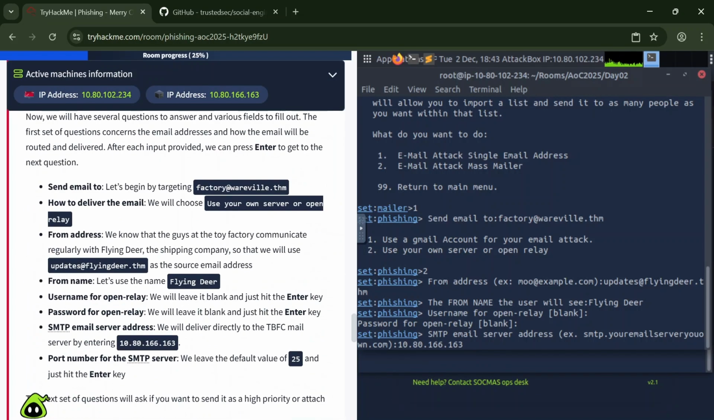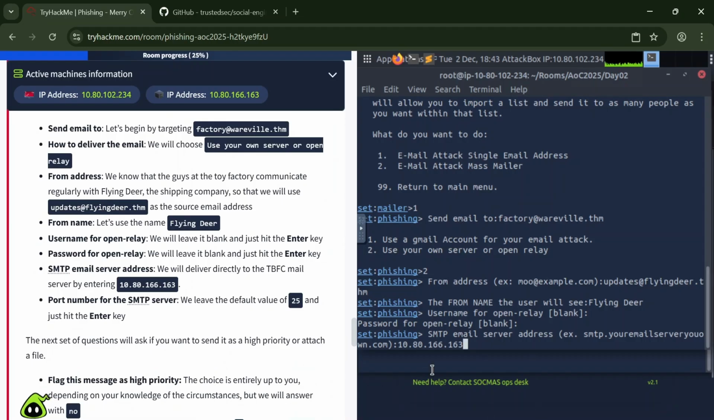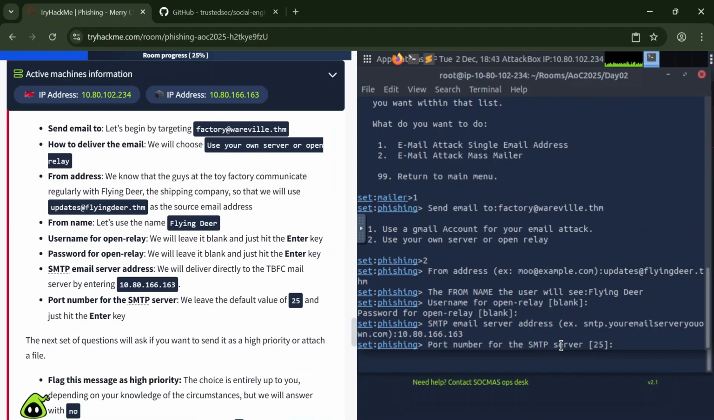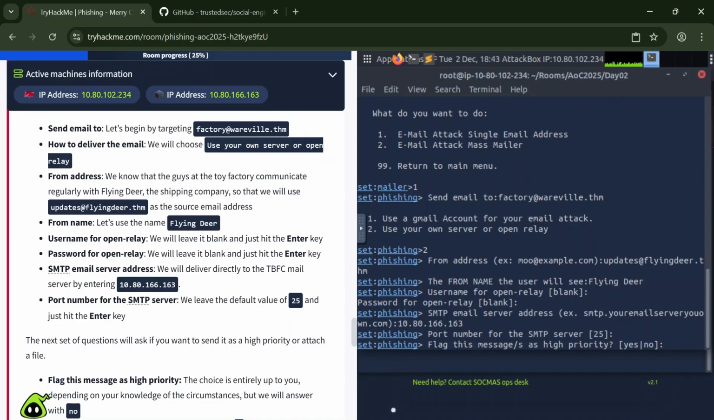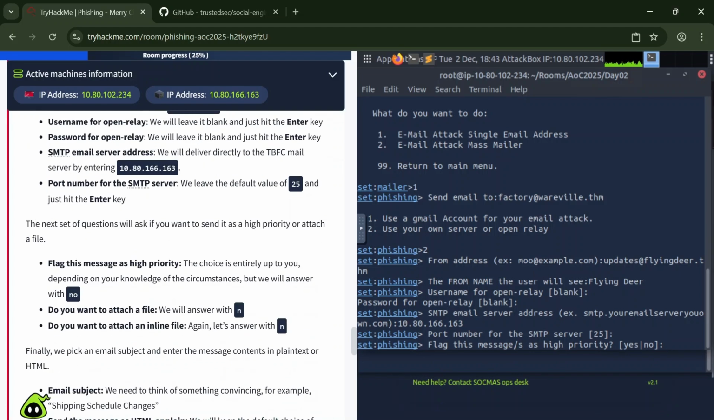Is that how it is done? Yeah, basically 10.8, and then we hit enter. And the port number, we're going to leave it at default, so we just hit enter. And flag this message as high priority. We can just leave that as no.